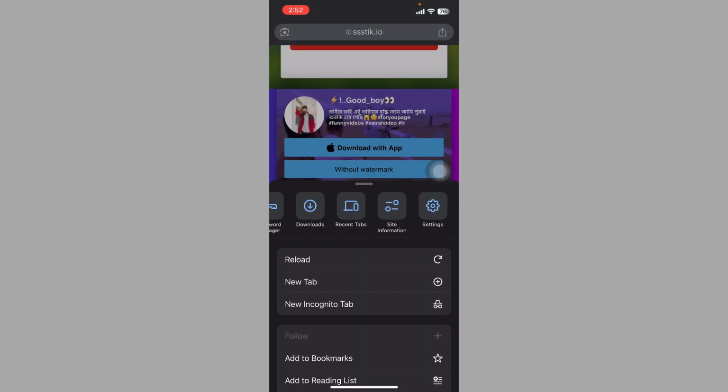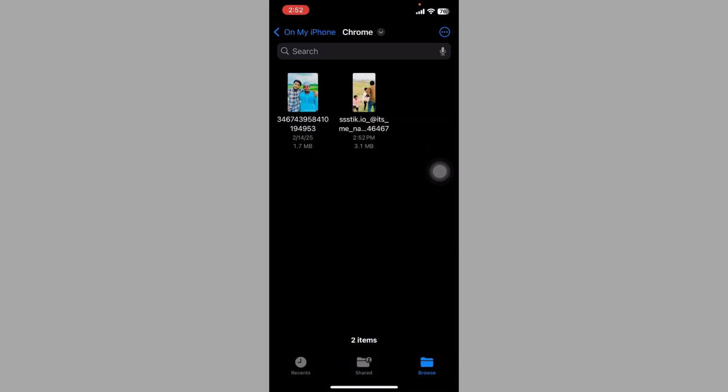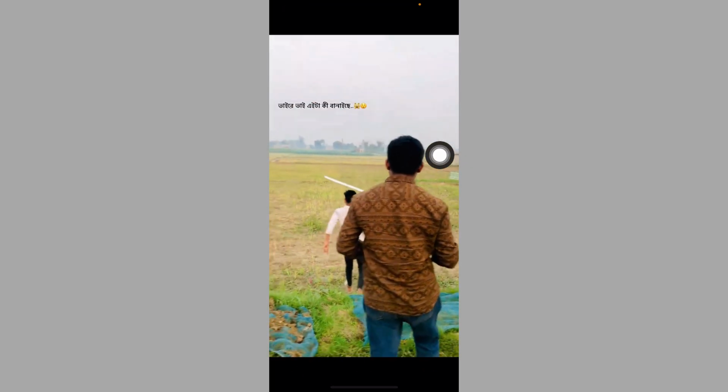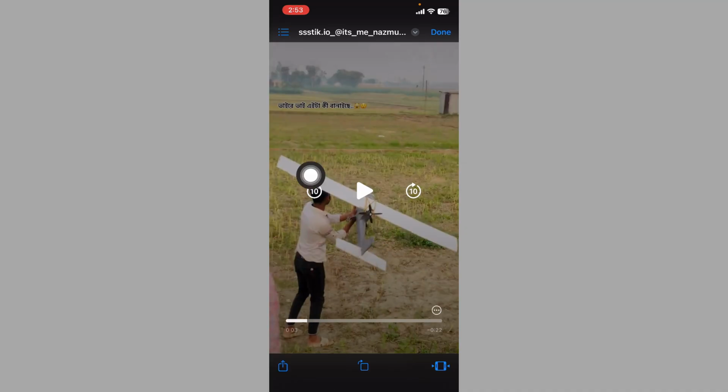Three dots. Tap on download and click on these videos. Download videos. Then remove the TikTok logo. That's all.